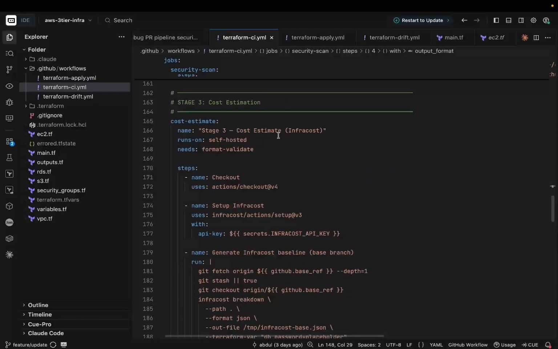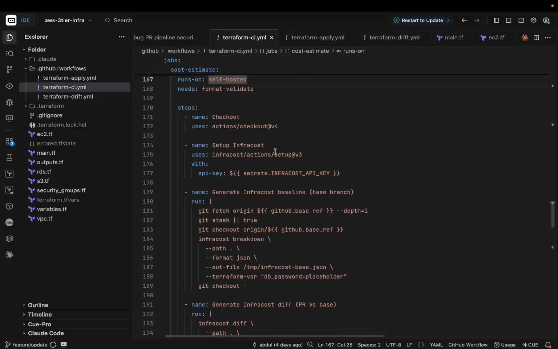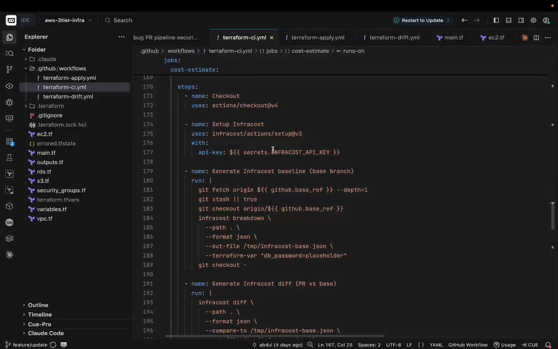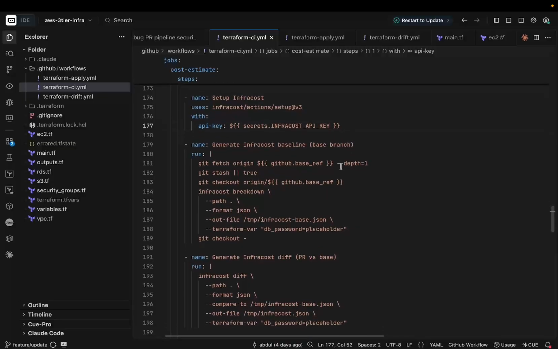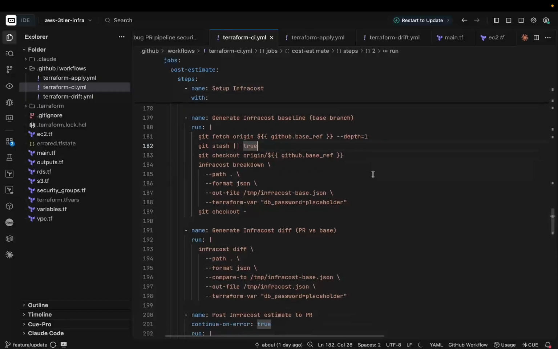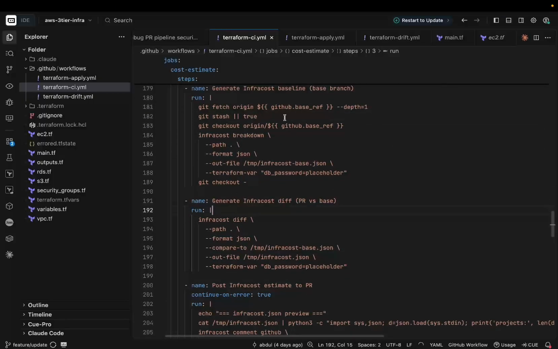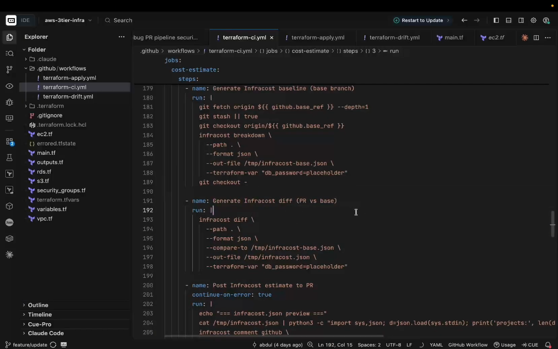So after that, we are going for cost estimation, where we are using Infracost actions for estimating costs. Of course, we are passing here the Infracost API key, which we have stored in GitHub secrets for you to be used within the GitHub Actions workflow without being exposed to the public. So we are generating, first of all, a cost baseline based on the main branch. Then we are generating a difference between the main branch and the PR branch to make the difference clear in cost.